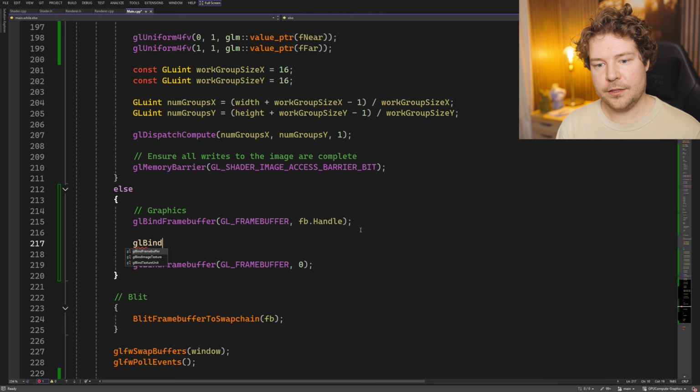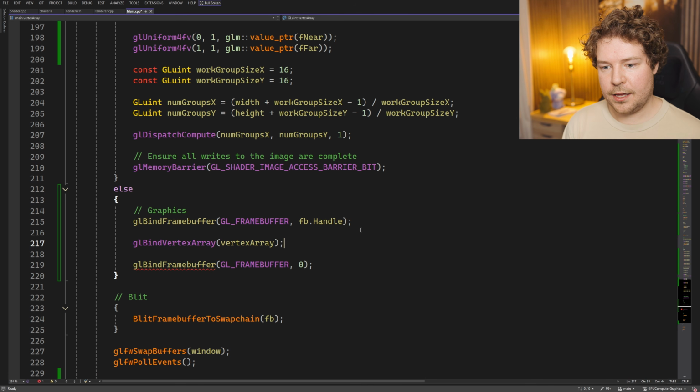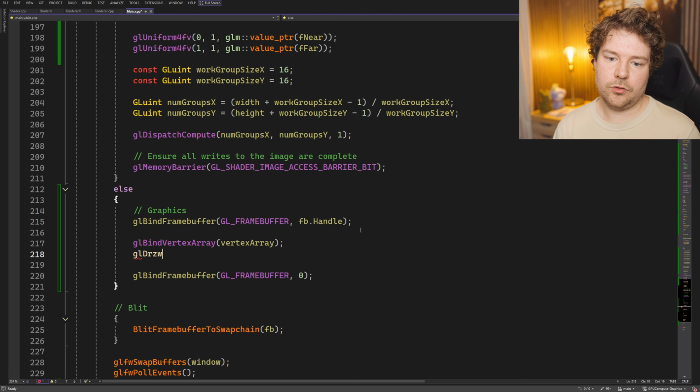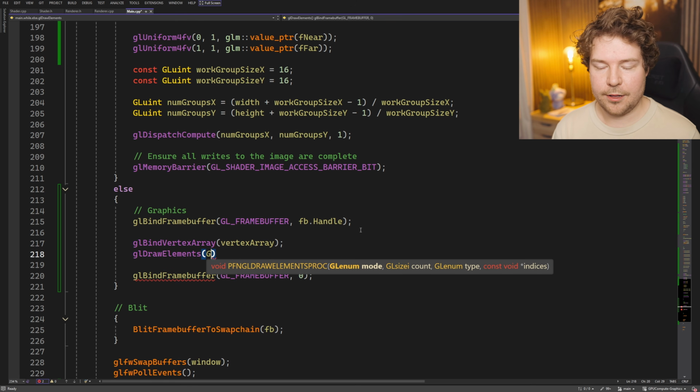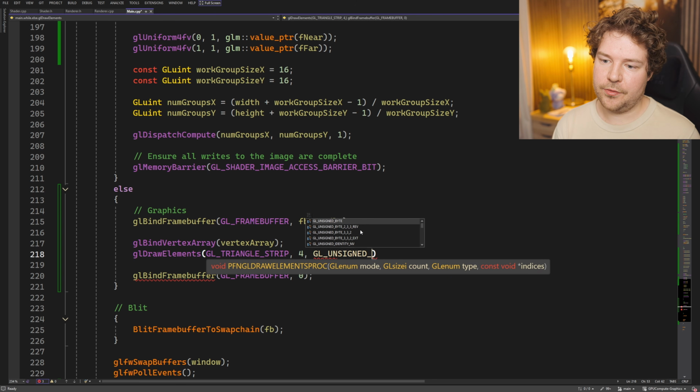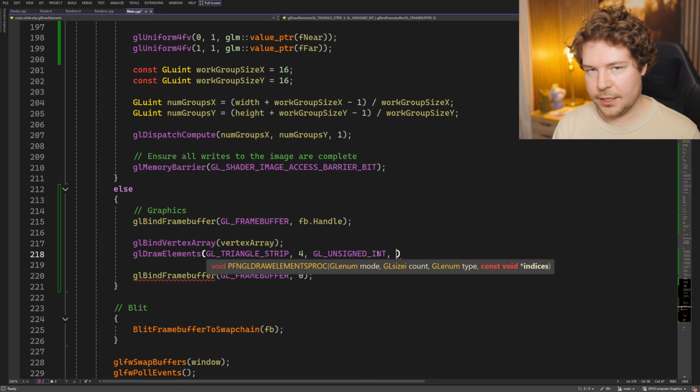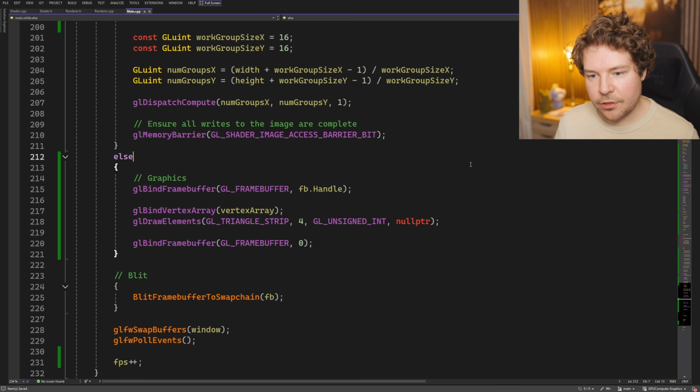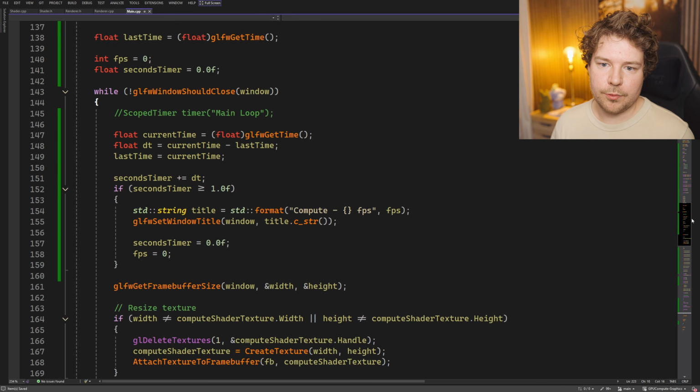So we'll bind the vertex array, and then we can just do GL draw elements, since we are using that element buffer. Well, I did call it an element buffer. And then we'll do GL triangle strip count. So for type GL, this is the type of data inside the index buffer. And then for indices, null pointer, because there's no offset. So that, excluding the shader, is all the extra work that we need to do.